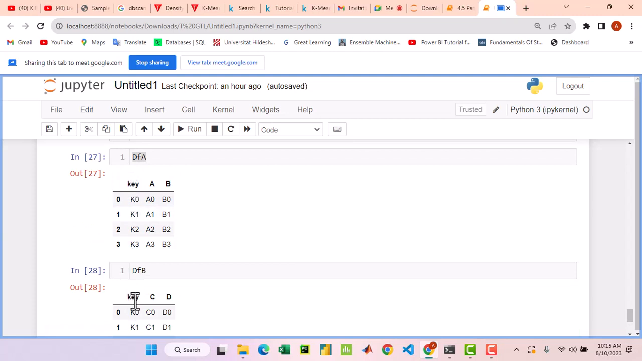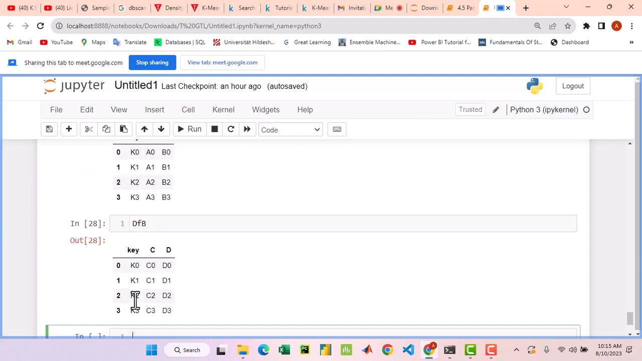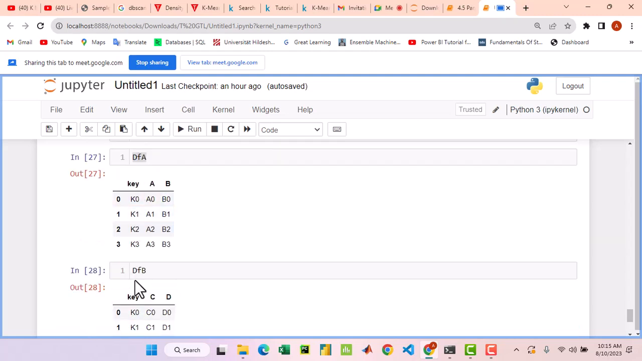So anytime you are doing merging, make sure that there is one column that is common between the two data frames. And here our common column is the key column. It can be any column, right? But here ours is the key column. Okay.